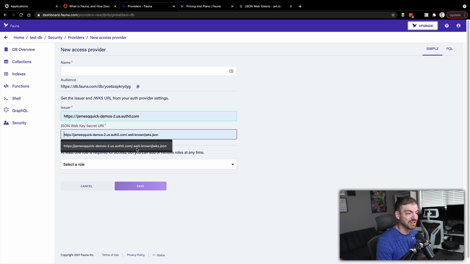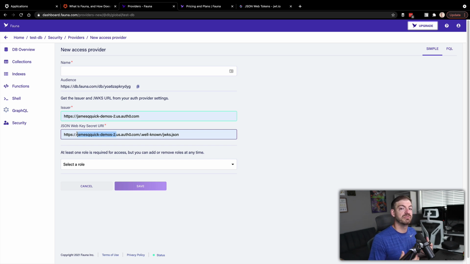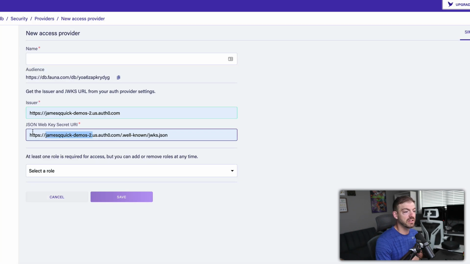Now, the next URL, this is the JSON web key secret URI. This may seem a little confusing and intimidating. Basically what this is, it's an endpoint for my tenant, again, James Q Quick -demos-2, that defines what the public keys are that can be used to validate the tokens as they get sent over. You don't need to fully understand all that stuff. You just need to have this URL come in here correctly.